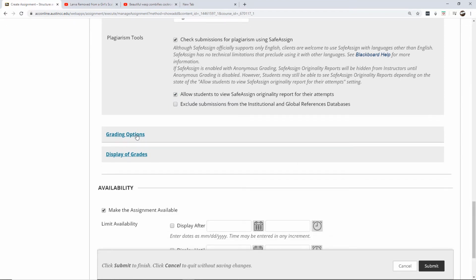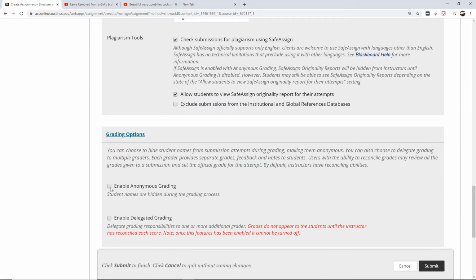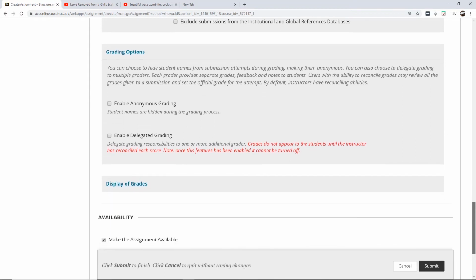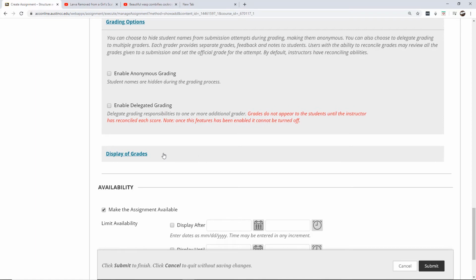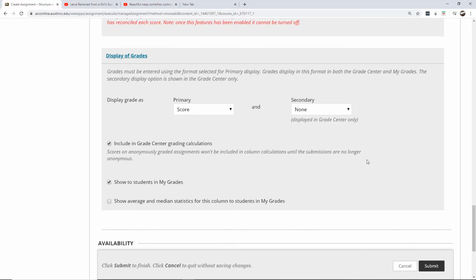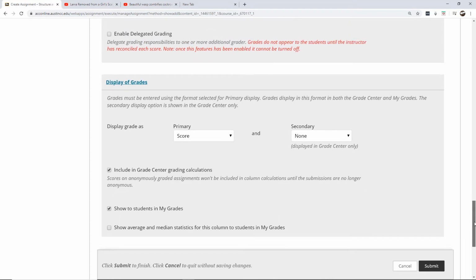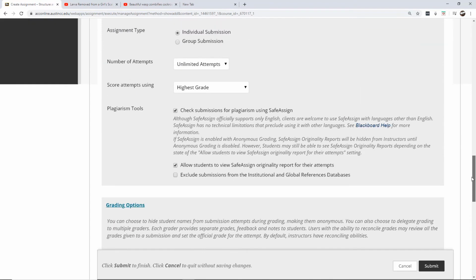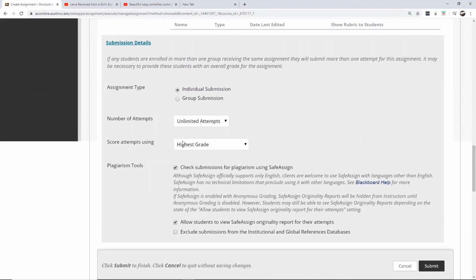Also, there are other things to look at. For instance, when you grade it, you can enable anonymous grading. That can be useful, especially for tests, but I don't really need that here. Then we can look at display of grades, and you can display the grade as a score or as a percentage, those kinds of things. I don't really mess with these bottom two options, but this first option, the submission detail, is definitely something that you should look at. You can also set these up as group submissions. I do that for lab reports, for instance, but I don't need to do that here.